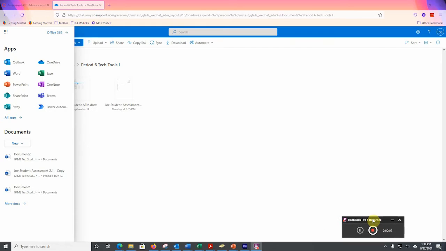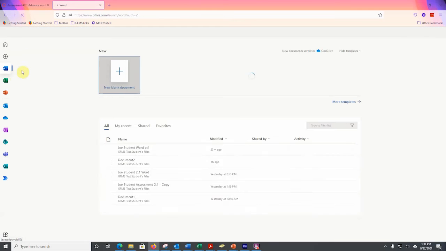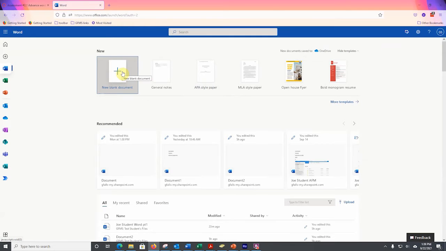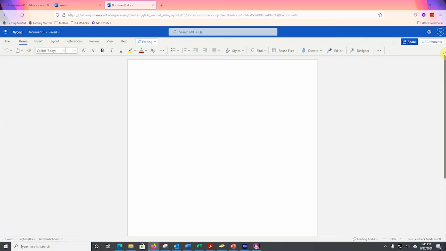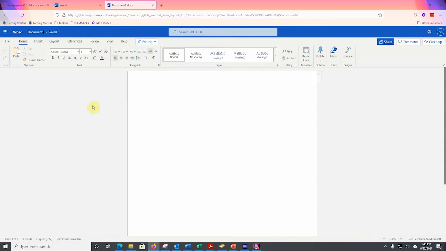Okay, this is for Technology Tools 1, Assessment 2.1, Advanced Words Part 1. Okay, the first thing that we're going to do is go to our Office 365. We're going to open up our Microsoft Word, New blank document. And as I tell everybody, this will make your life much easier. Click on this ribbon display option and always have the classic ribbon. That makes it easier.